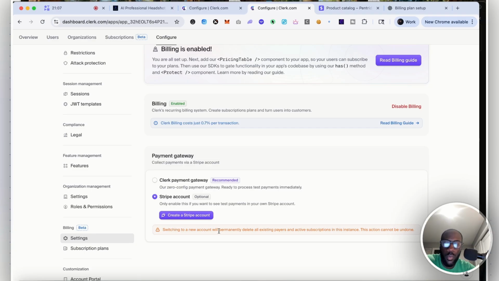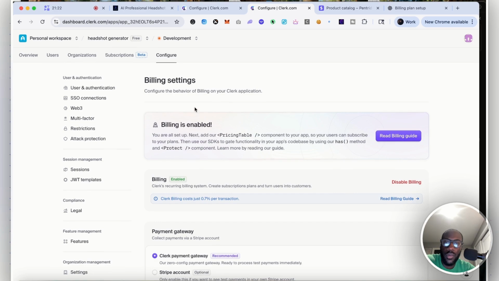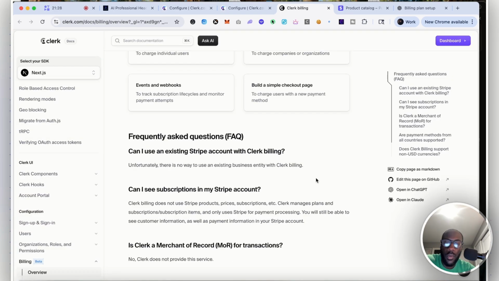Switching to a new account will permanently delete all existing payers and active subscriptions in this instance. This action cannot be undone. And then Clerk Billing costs 0.7% per transaction. Billing is enabled. Configure the behavior of billing. Read billing guide. Can I use an existing Stripe account with Clerk Billing? Unfortunately, there's no way to use an existing business entity with Clerk Billing.